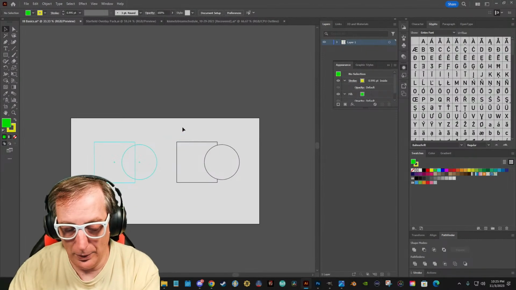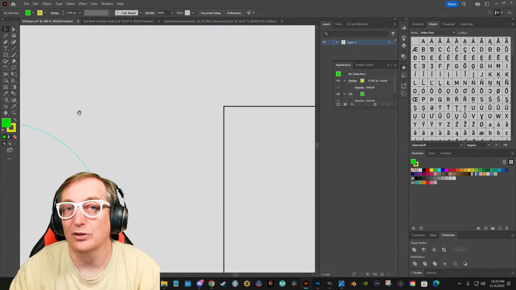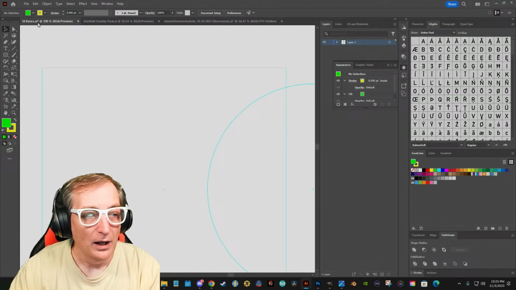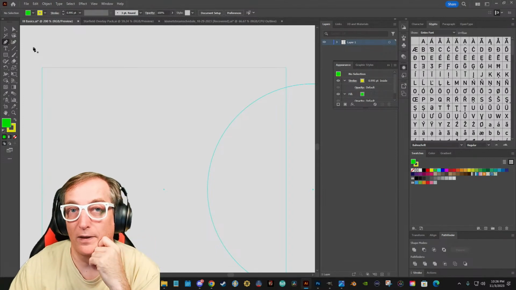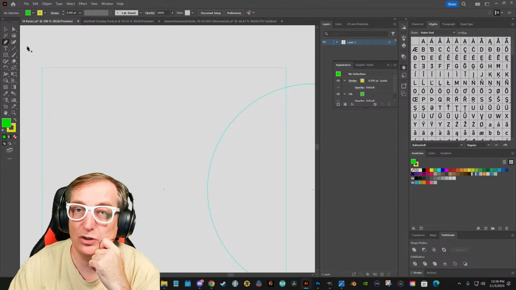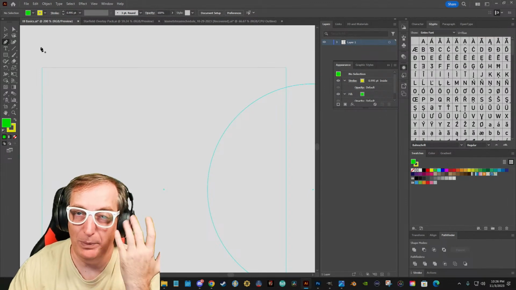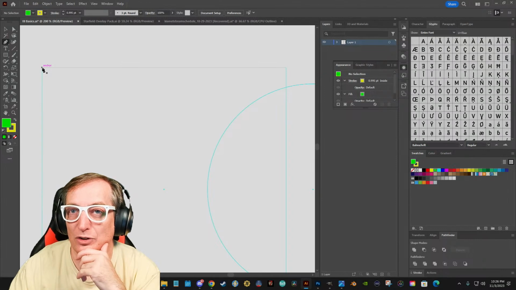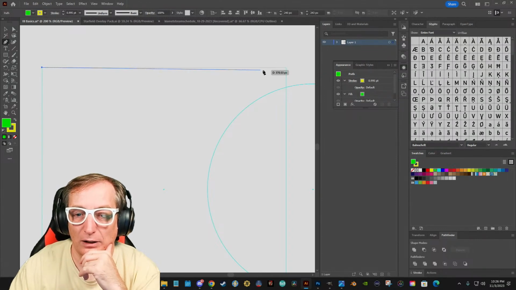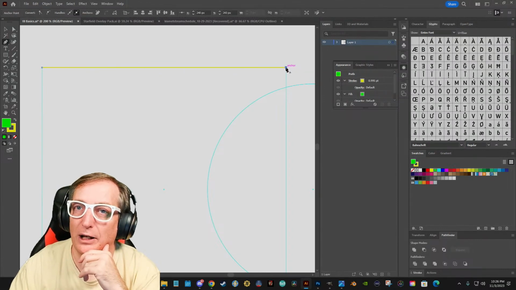Into the basics of how to get started in graphics. Now, the first thing I suggest you do is learn the Bezier curve tool. In here, it's called the pen tool, but basically that's what it is. With the pen tool, I can click, and then click along this line, and it makes a straight line.